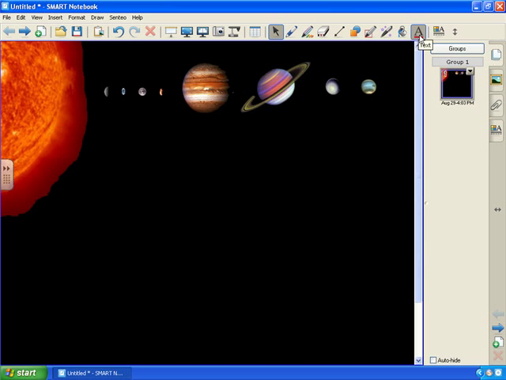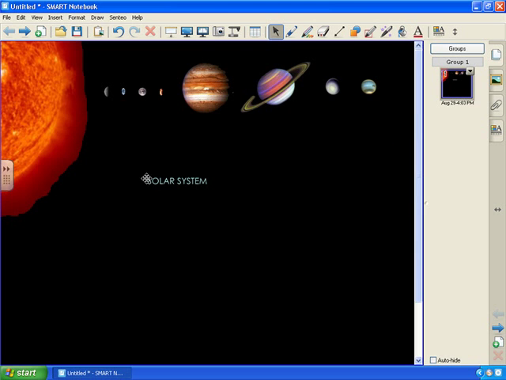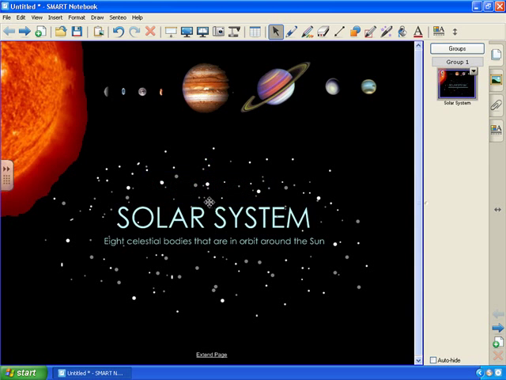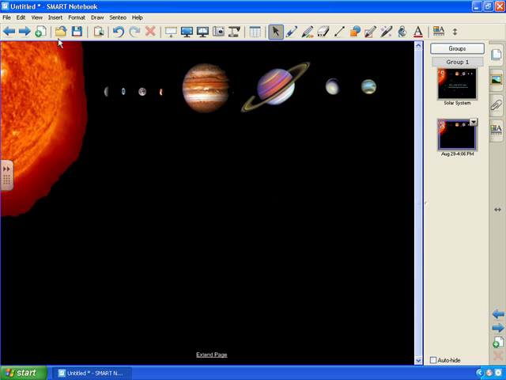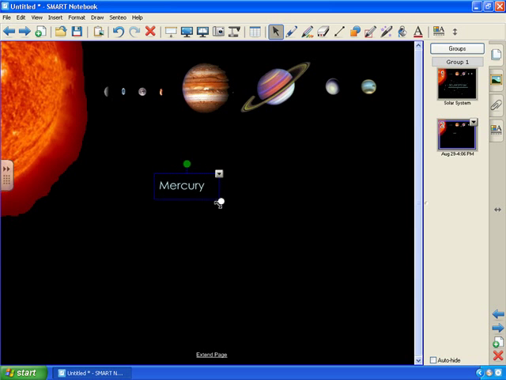We'll type our lesson title on the first page. Notice that when we add another page to our notebook file, the theme is applied to that new page too. When we type text onto the new page, the text appears in the same font and style that we applied to our theme.